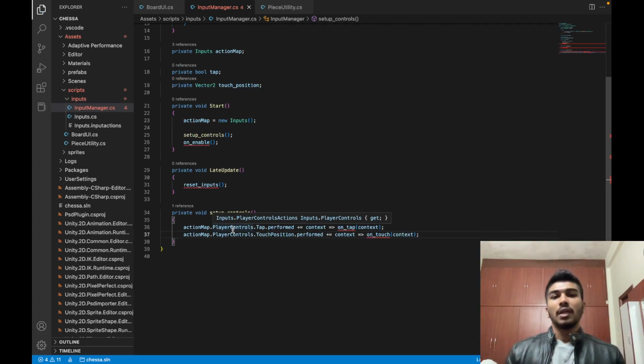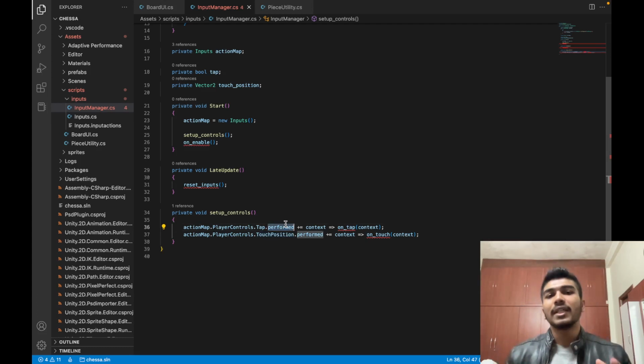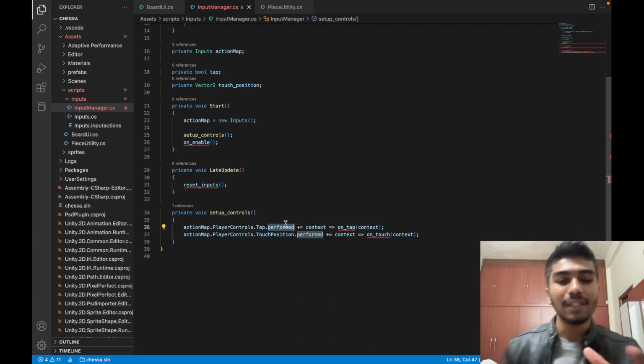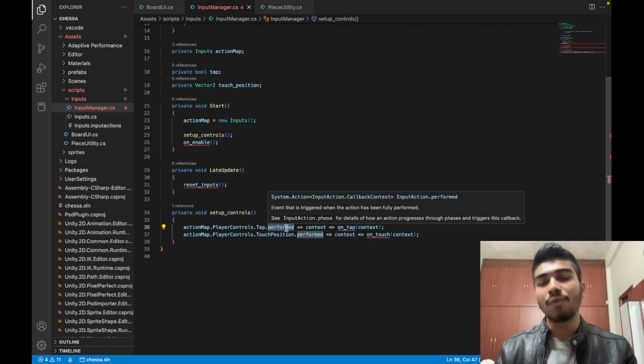Okay, so now let's talk about the setup controls function. We talked about the action map variable that we created, which is the inputs asset generated by the C# class. We have the player controls, no, not the control scheme, the action map, and we have these two actions. Now, performed is just making sure that whatever code is going to run when these actions are called actually happens when they are being performed, not when the action is being exited or when it's being entered.